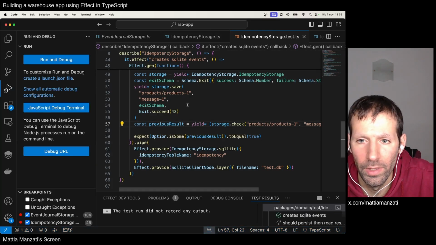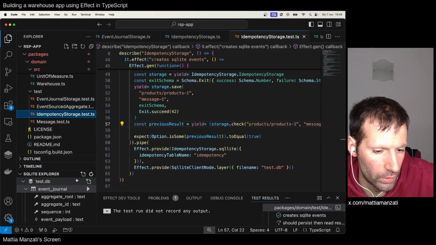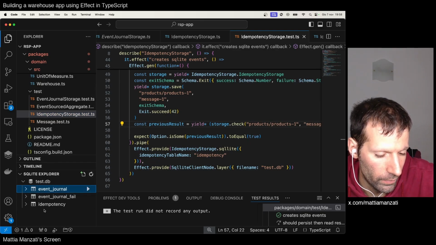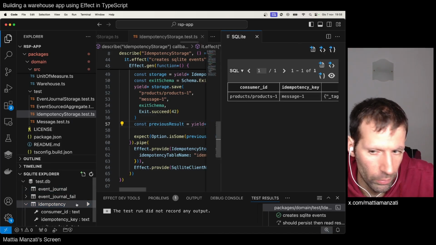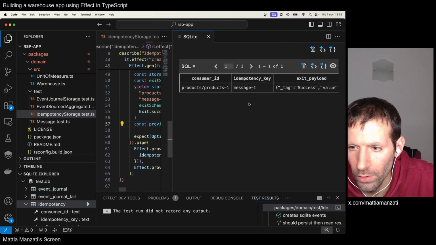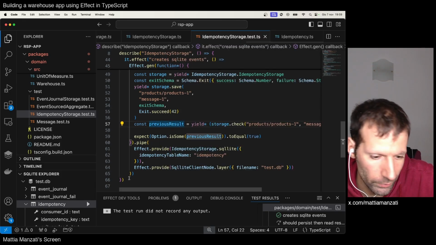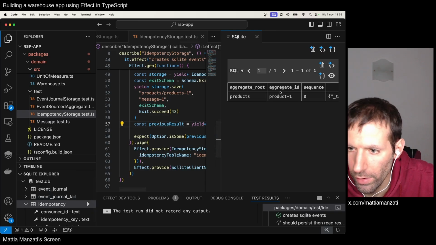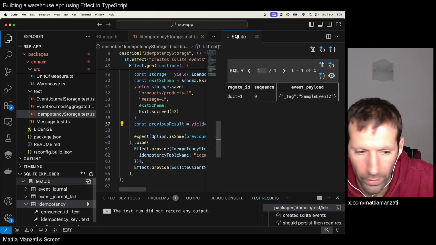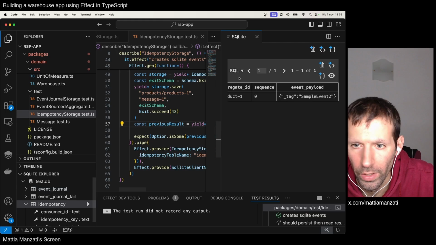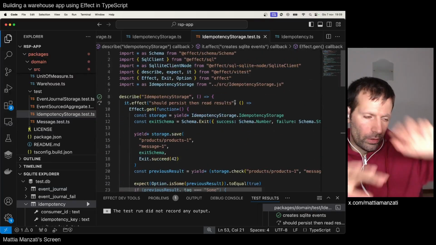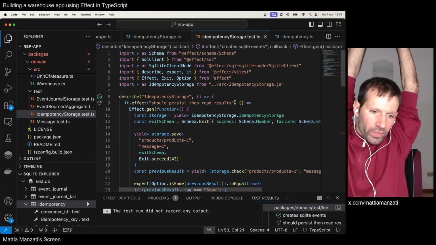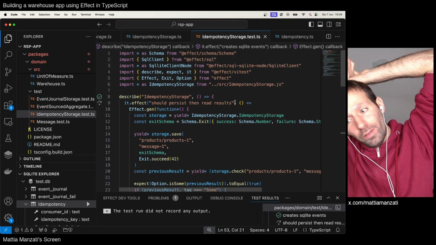Okay. And let's try to have a look at our database. Now we have multiple tables, as you can see. And if we do things like showing the record for this one, you should see that we have that. Nice. And event journal fail, we have the data for that. And we also have the data for the other one. Nice. Okay. So we have seen that our idempotency storage works the way we expected.